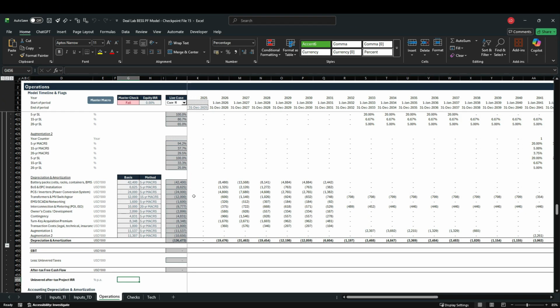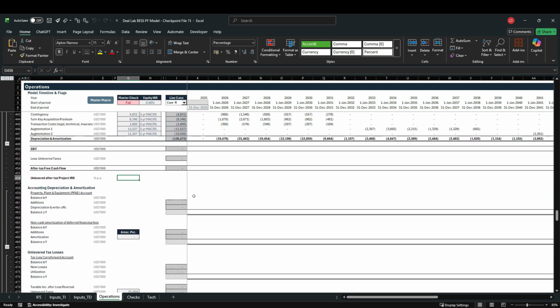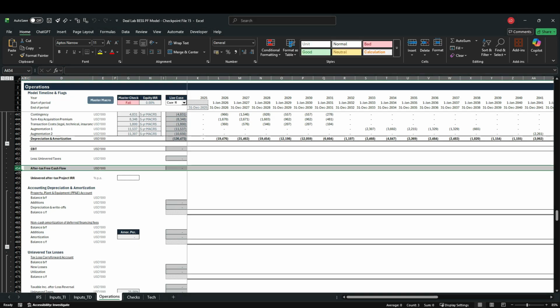Let's now go back to the operations sheet in our checkpoint file from the previous lesson. The goal for this lesson is to convert operating results into taxable income, apply tax logic, and produce the after-tax free cash flows for the IRR.